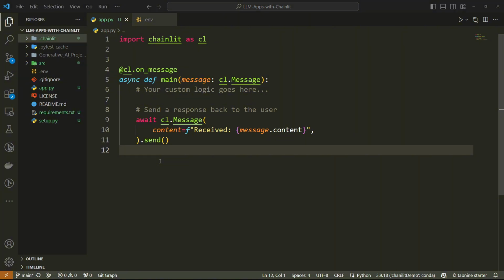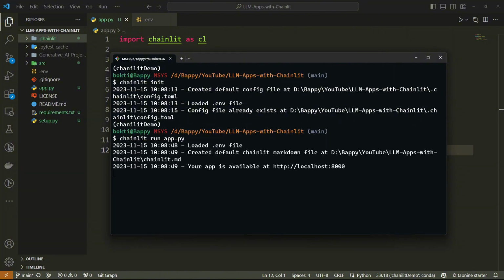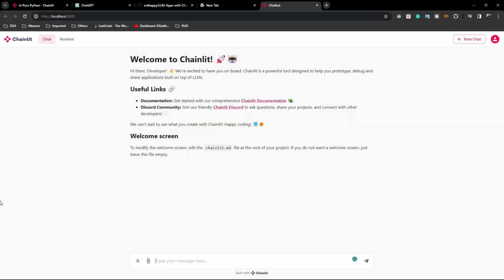Then I'll again open my terminal. Again, I will run one command called chainlit run app.py. Now if I execute this command, you will see it will launch one server for me, and it is running on localhost port number 8000. So I'll give allow access, and this is the default user interface.